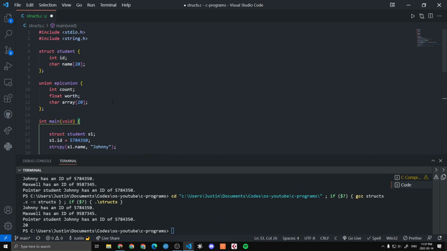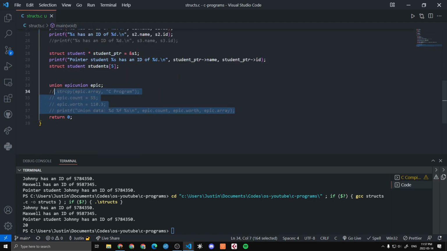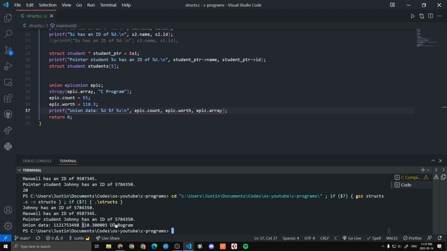Now, there's something interesting about this though. Only one property can really be set at a time. So what does that look like in practice? Well, if I uncomment this, first I declare the string, then I declare the integer, then I declare the float. When I run this, the float is comprehensible. That's floating point accuracy right there. But the integer, I didn't set it to that. I set it to 55. And the string, I didn't set it to this. I set it to C program.